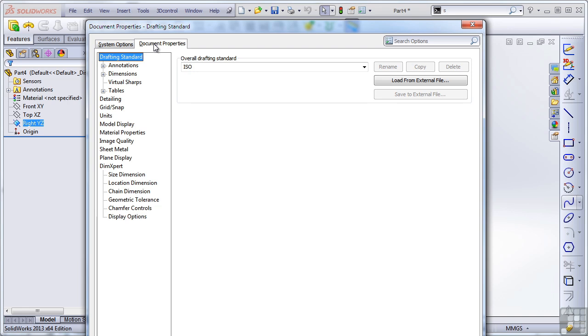Now, the very first thing that you need to look at, and I'm glad this came up, is your overall drafting standard. I was using a brand new default template installed with SOLIDWORKS, and SOLIDWORKS has decided to give me an ISO drafting standard. Now, I'm in the US, and in the US, we don't use ISO drafting standards because ISO standard typically uses first angle projection, and Americans read drawings using third angle projection. ISO is used in some European countries.